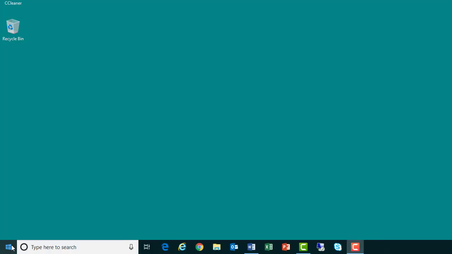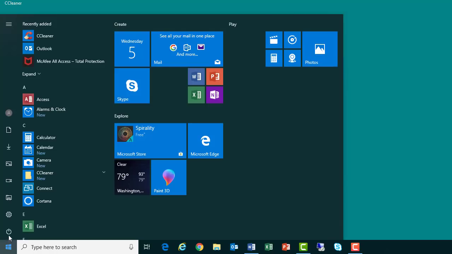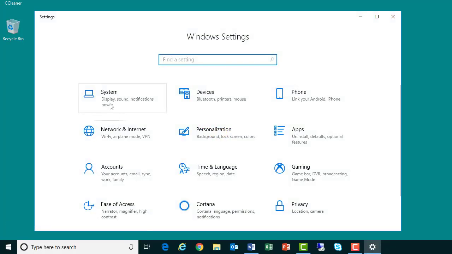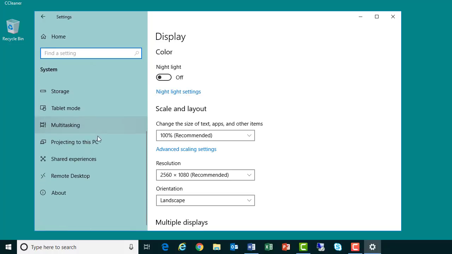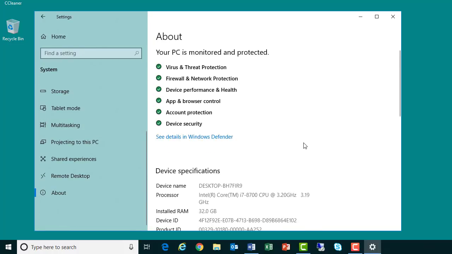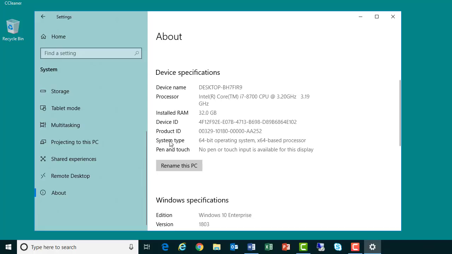In order to use 64-bit apps, you need to make sure you have a 64-bit version of Windows. To check that, you can go to Start, Settings, System, and go to the bottom of the list and choose About. Scroll down and you'll see the system type as 64-bit operating system. If it's 32-bit, then unfortunately you can't install 64-bit apps, but you can upgrade to a 64-bit version of Windows so that you have that feature available.